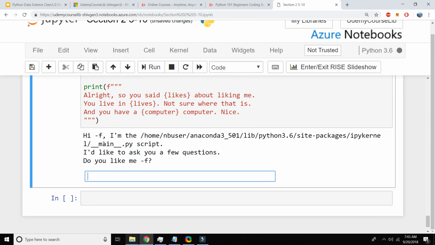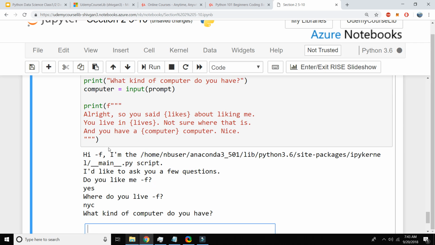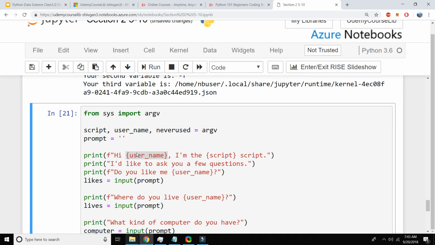So we are introducing input for the first time. Where do you live? What kind of computer do you have? And we are trying to print it. I'm trying to break down small stuff which we are going to see in the coming lectures, but I just want you to sensitize yourself with this code.